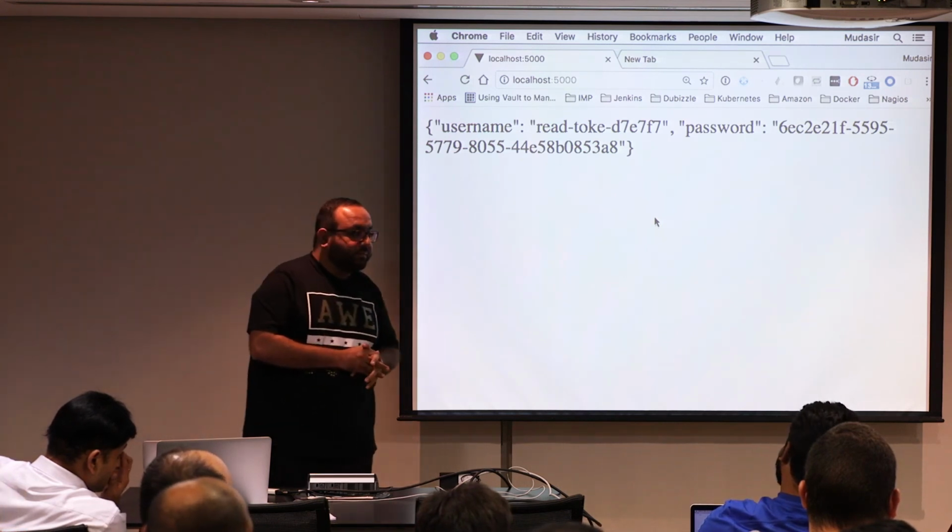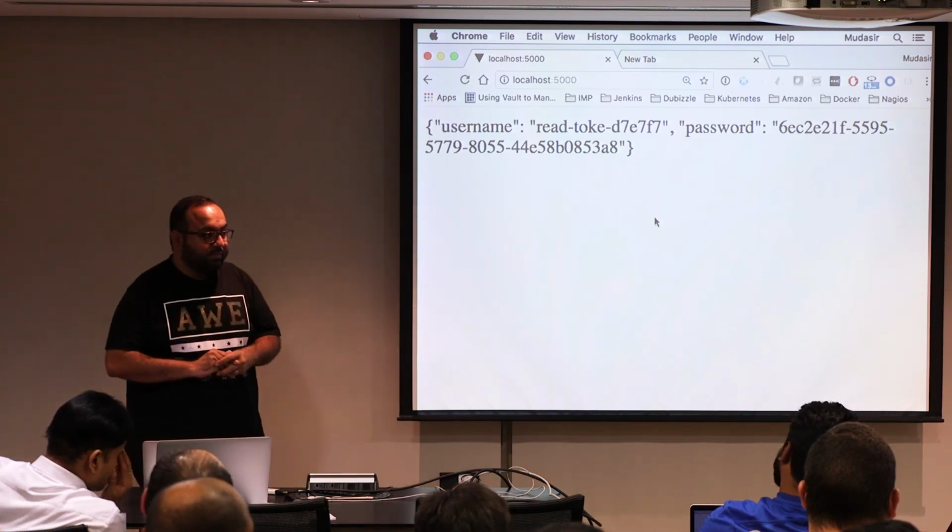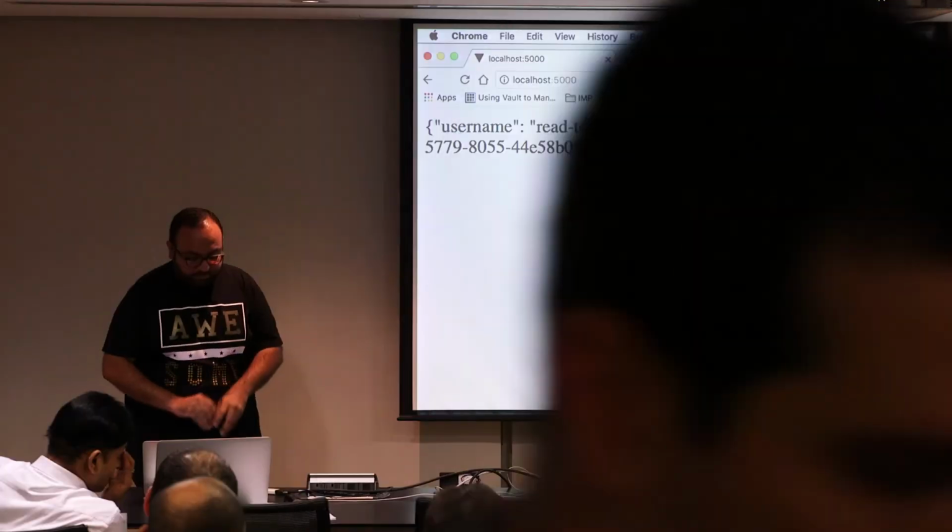So how do we store root passwords? Sorry? To create the credentials in MySQL, how do you store the root password to create these credentials?